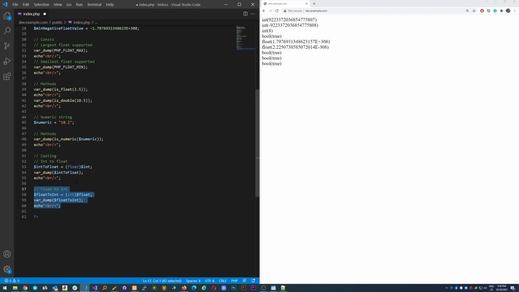The next one is going to be the opposite, float to integer. We did the same thing here.